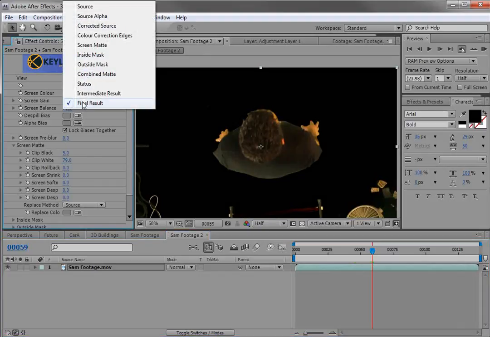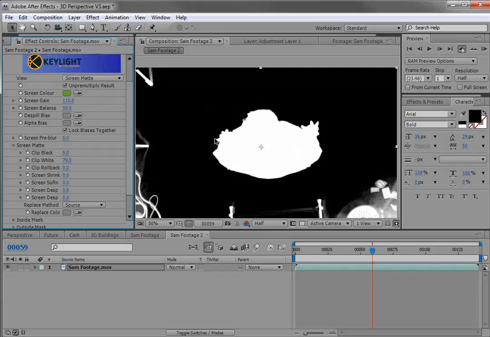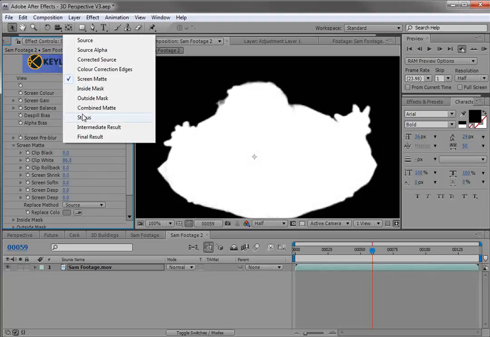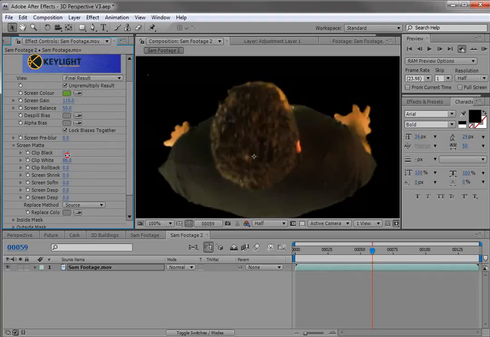And if we change it from final result to screen matte, we can kind of see what that's doing. We're basically looking at the alpha channel, and by adjusting this value, you kind of can get rid of the gray area, so that it's a solid matte. And go back to final result. I like to have a little bit of information on what's going on. Sometimes I don't know, but in this case, I clearly don't.